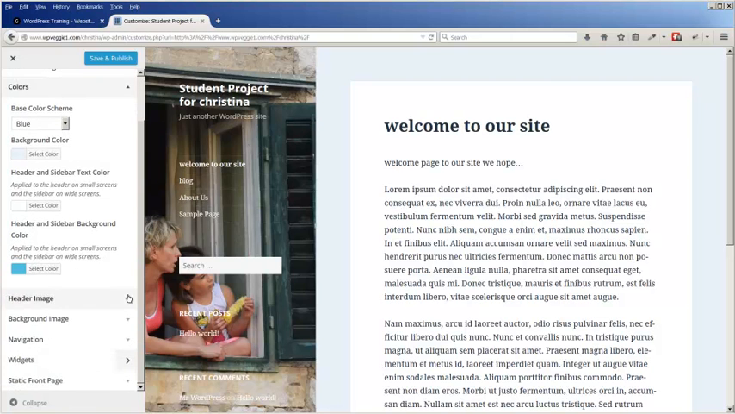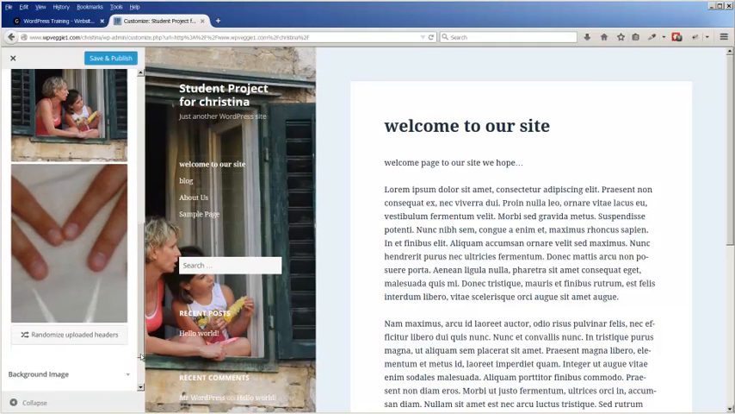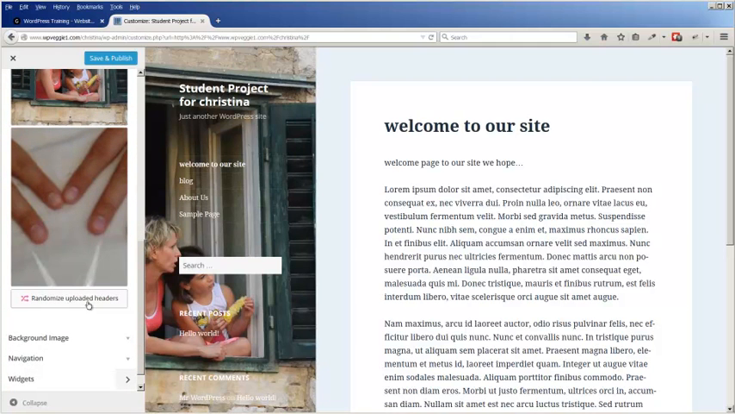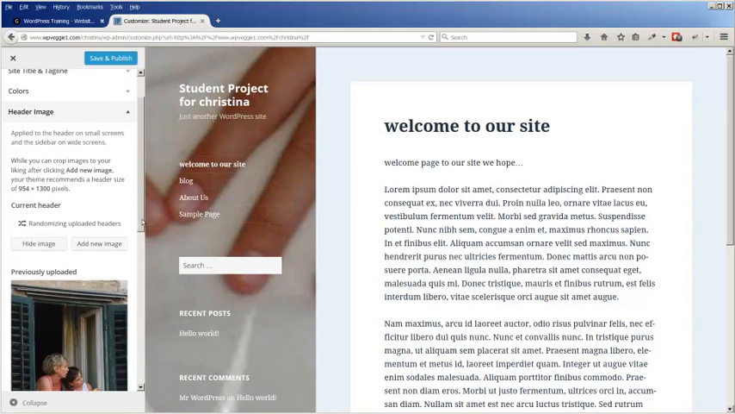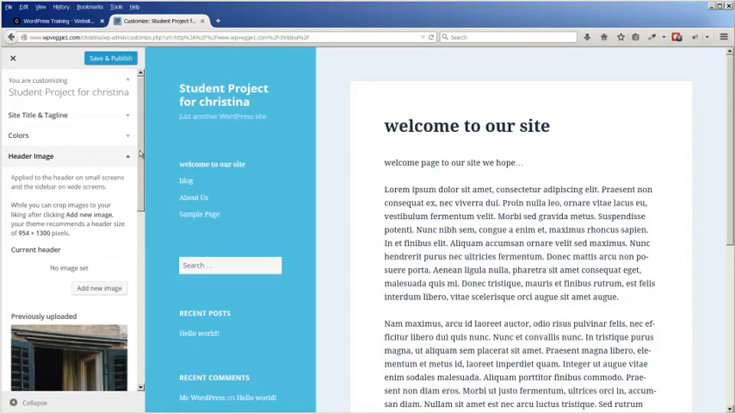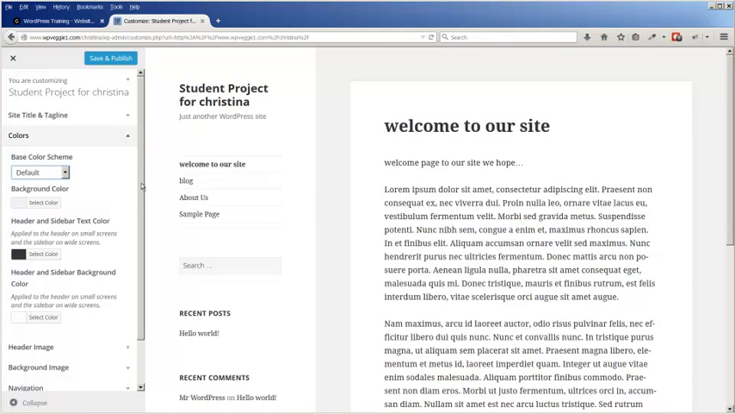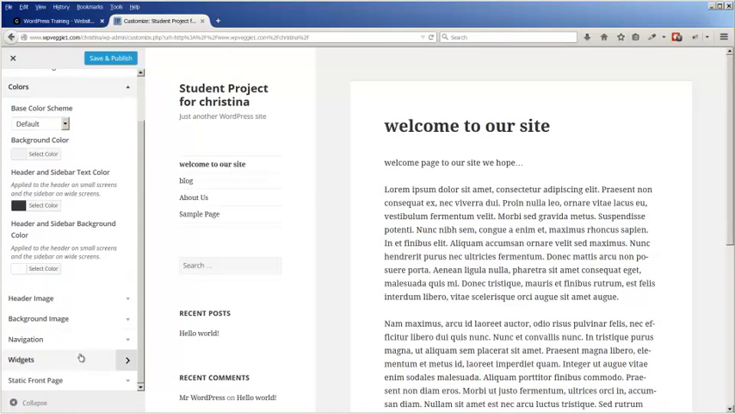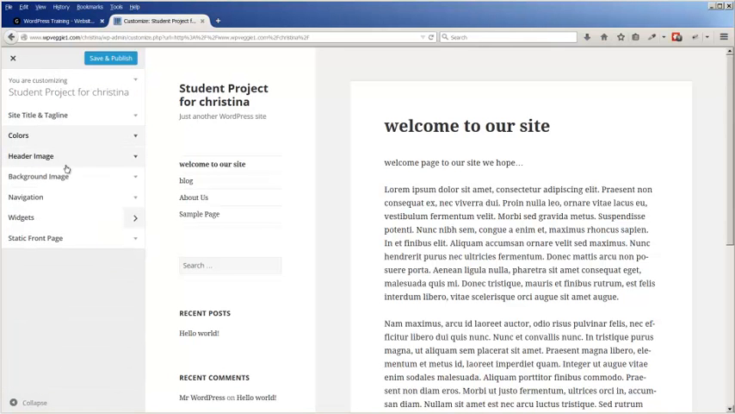So at any time, if you want to switch and go back, you can just click Hide Image, or you could click Randomize Uploaded Headers. I have this other header that I didn't specify the size correctly, so that's why it's a little bit blurry. But if you decide you don't want the header image, you can just click on Hide Image, and you can always go back to the default theme. So these are some of the cool features here of changing the colors and changing your header image.